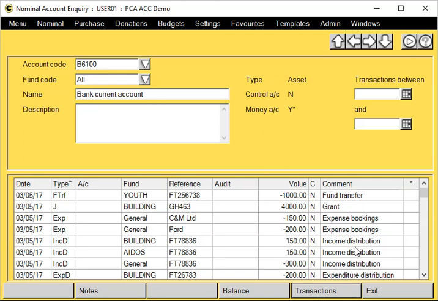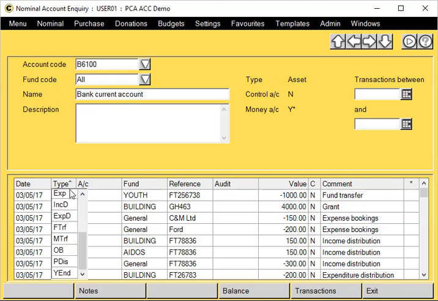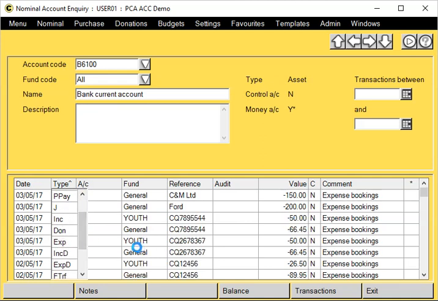nominal code. You can narrow down what you're displaying in the screen at the bottom here by using the transactions between fields. So if you put a date range in there, it means that you'll only see the transactions within those two date ranges. You can also narrow it down by type. So in this type column here, if you right click on the type heading, you get a list of different types of transactions. Journals, for example, income bookings, donations, expenditure bookings. And if you select one of those, it will only show you the transactions of that particular type.